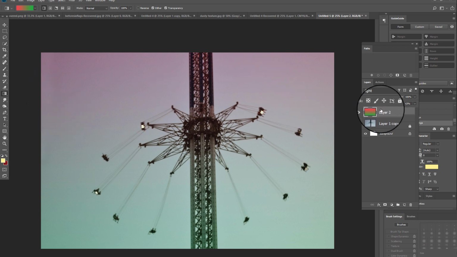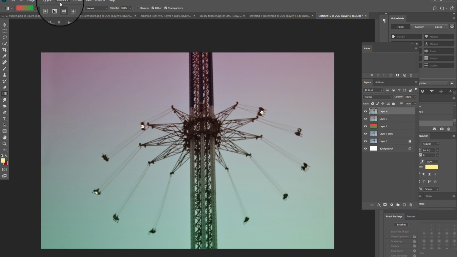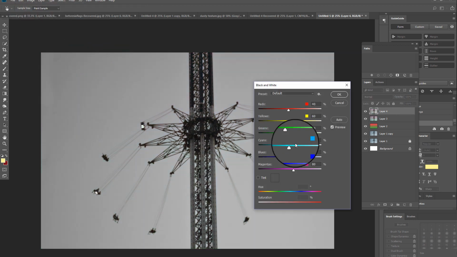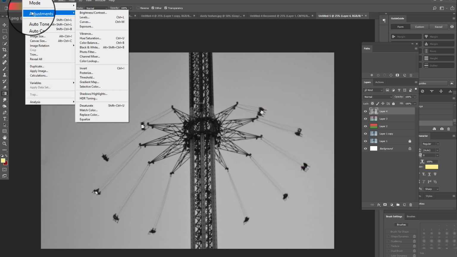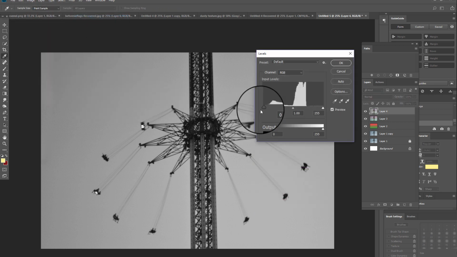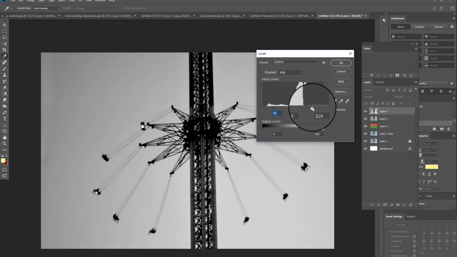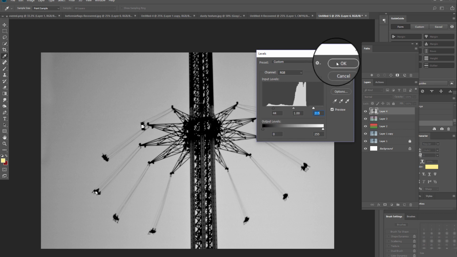So now we're going to do a Control-Shift-Alt-E. And that just duplicates this with all the layers intact. We're going to go to Image, Adjustments, Black and White, and make that black and white. Then we're going to go to Image, Adjustments, Levels, and bump up the blacks, bump up the whites. So it kind of looks like that.